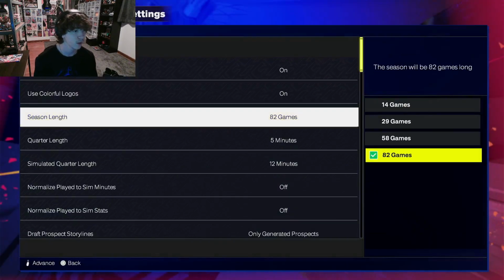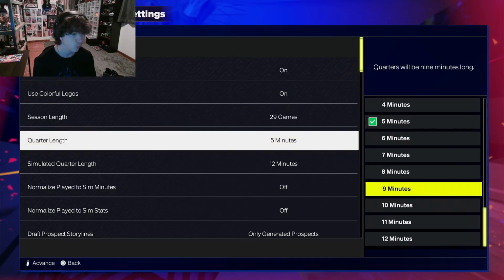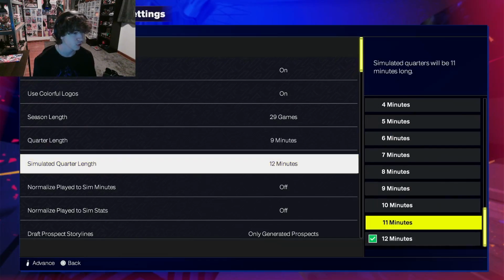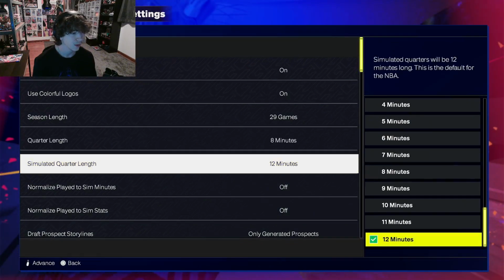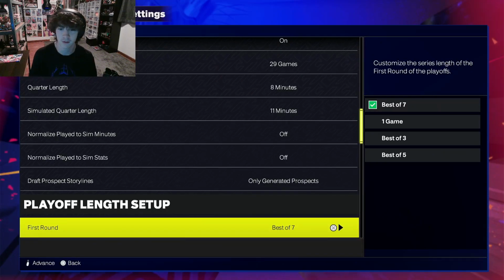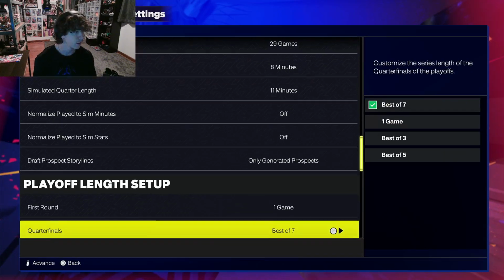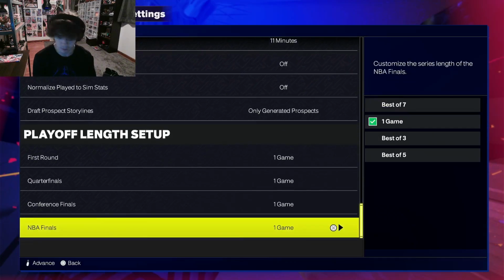Now onto this screen, you want to choose 29 games just because that's what college players play. And then for quarter length, I do 9 minutes, actually 8 minutes, sorry. And then simulated, I do 11 minutes just because it simulates pretty accurately to how college games are played. And then each playoff game length is down to 1 game because obviously March Madness.